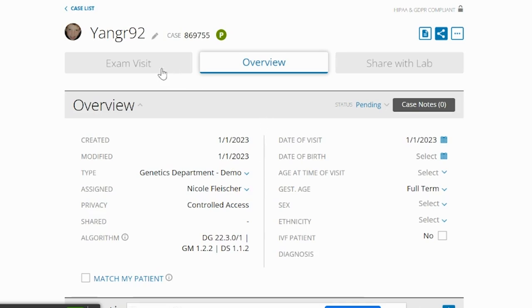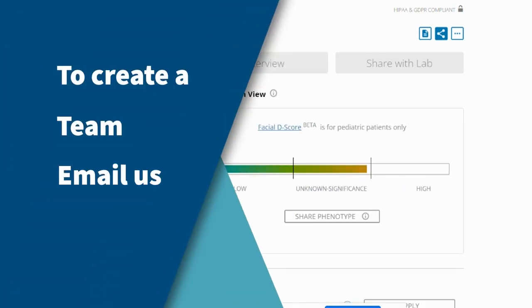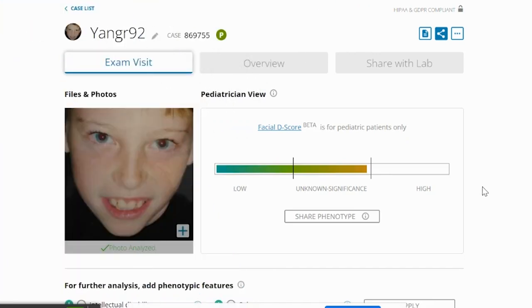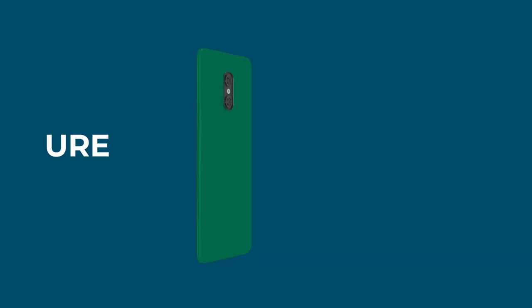To create this team, please contact us at support@fdna.com with the names and emails of the colleagues that you would like to see as part of the team.